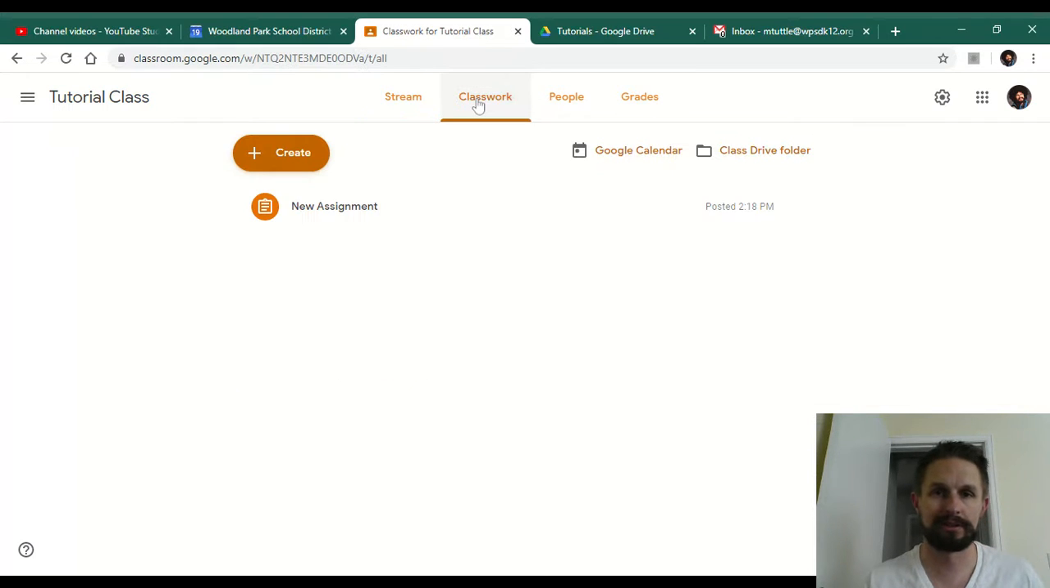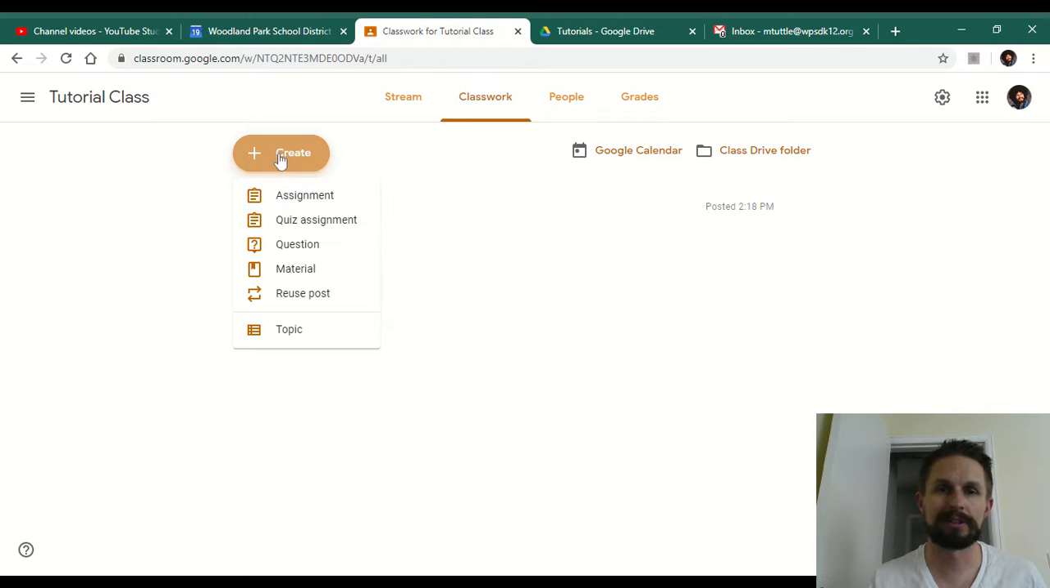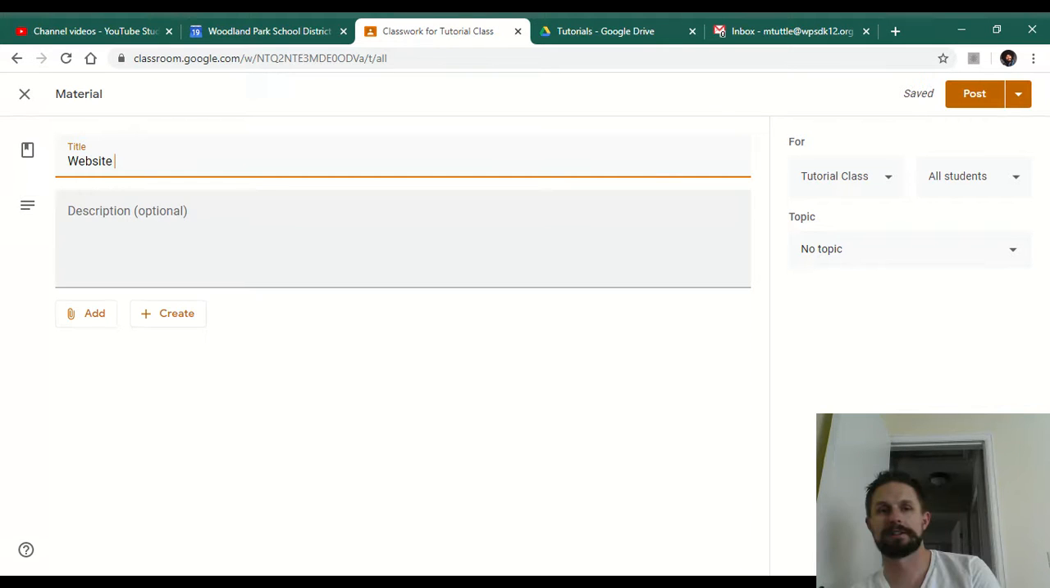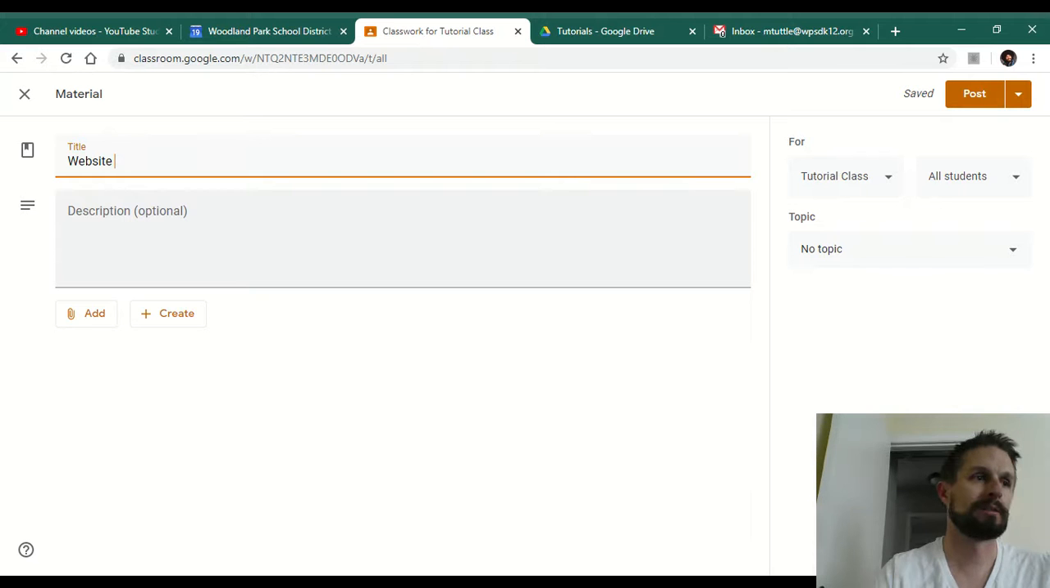Go to Classwork in your Google Classroom and click on Create and go to Material. This is how you could add just a link to a website, or a file. It could be like a PDF file, or could be a video that you want students to watch. I'll show you what all those look like.